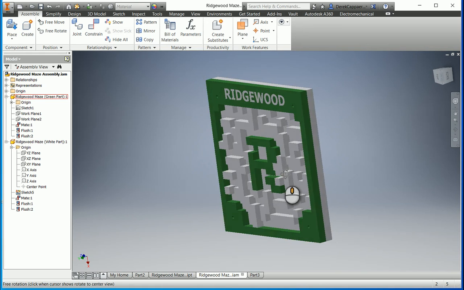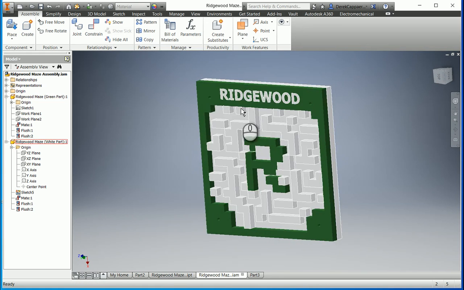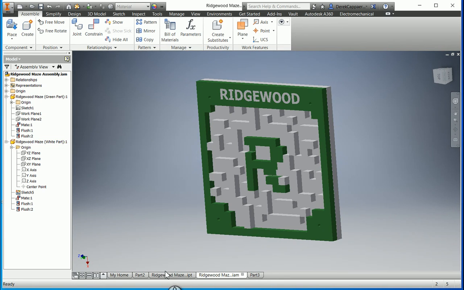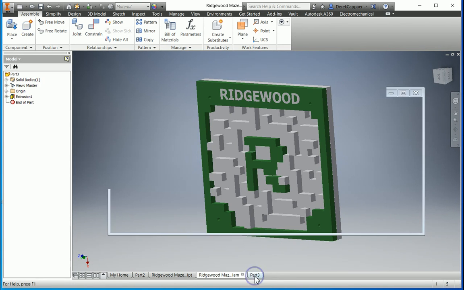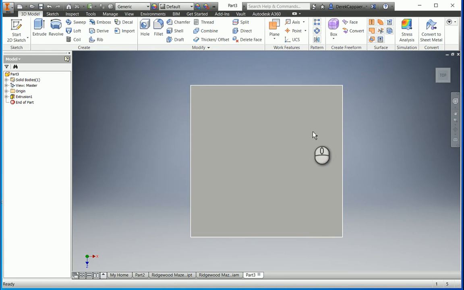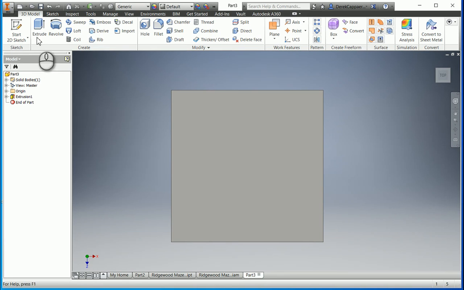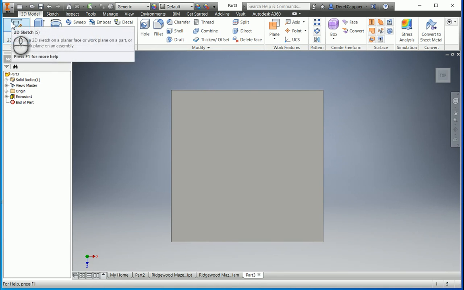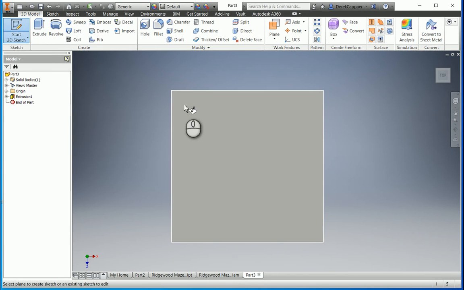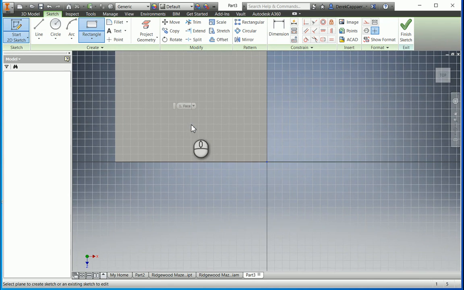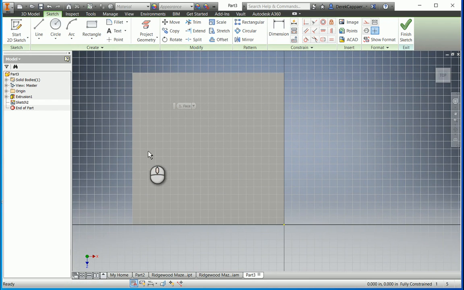So what I would need to do now is model this white Ridgewood and then all of the other white parts. I'm going to go back to the part that I created before, and then go to Start 2D Sketch, click on that button, click on the face, and now I'm going to start adding in my design here.